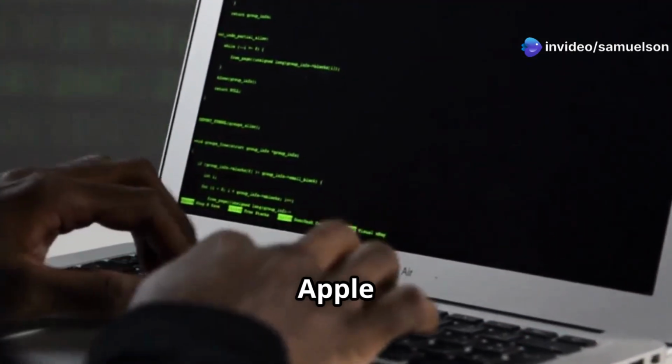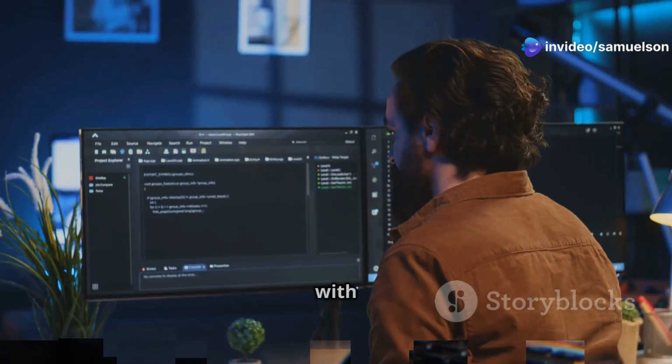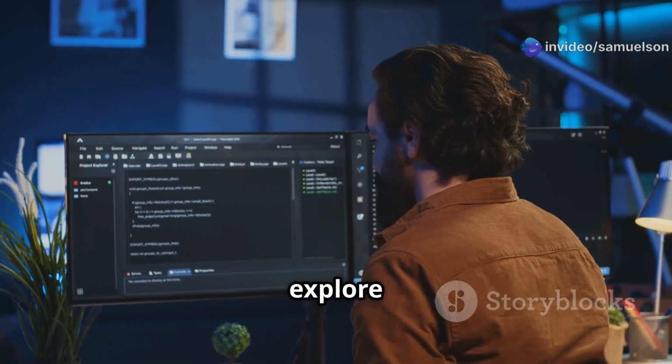Remember, the world of Apple development is vast and exciting, and with Xcode, you're well equipped to explore it.